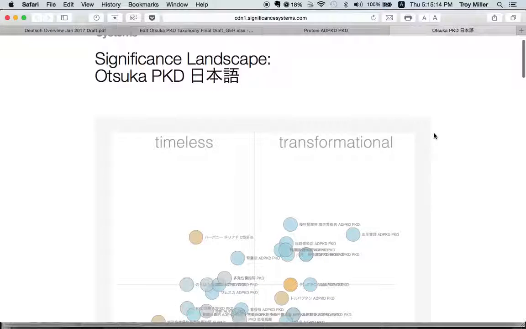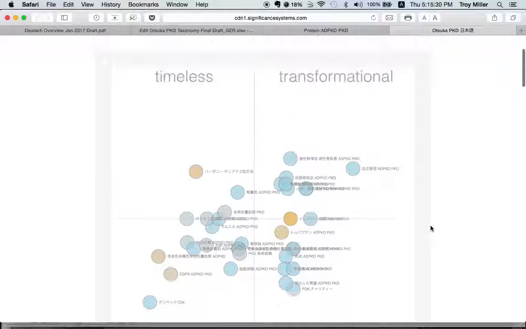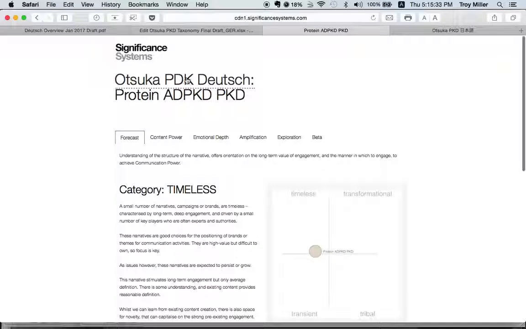I'll quickly show you the Japan landscape, and you'll see there's a huge difference in the number of transformational narratives in Japan as opposed to Germany. Timeless narratives, tribal narratives. It just looks very different. And one of the reasons could be that the German market seems to be connected more to the global PKD audience. There's very few German language content that came up. It's mainly English, global English content. Again, that's explained in the overview document.